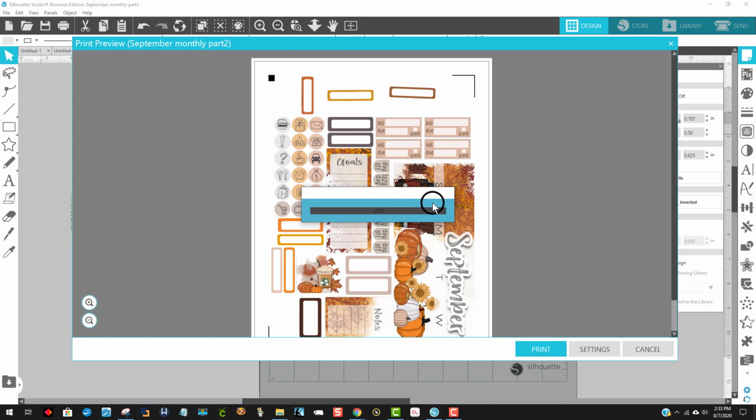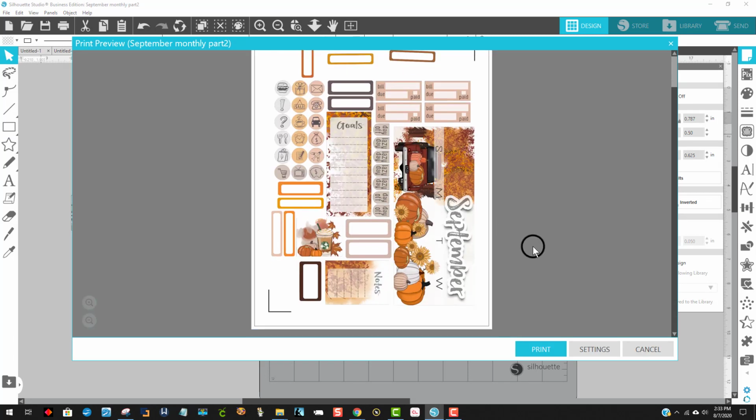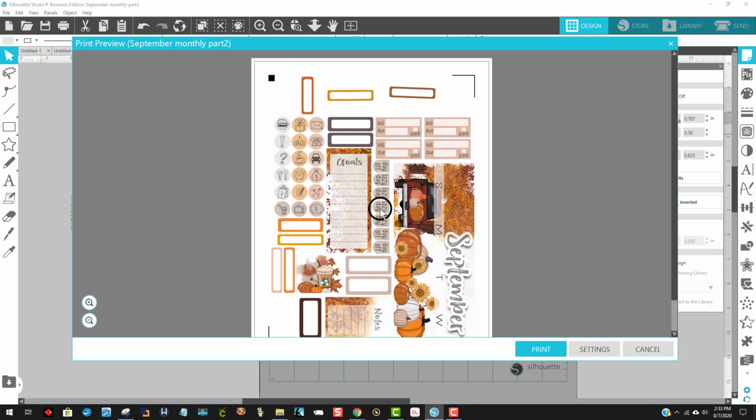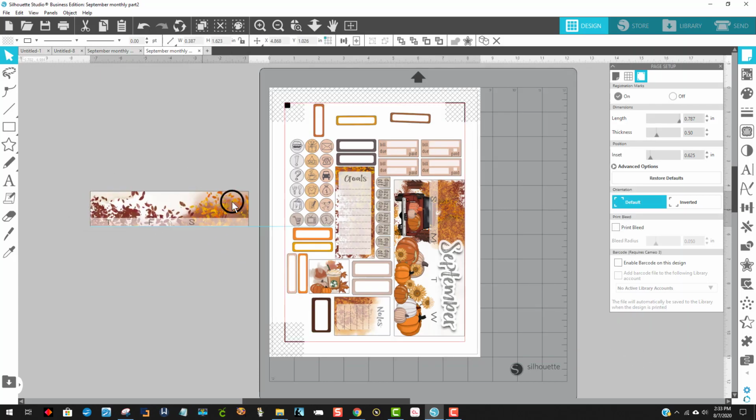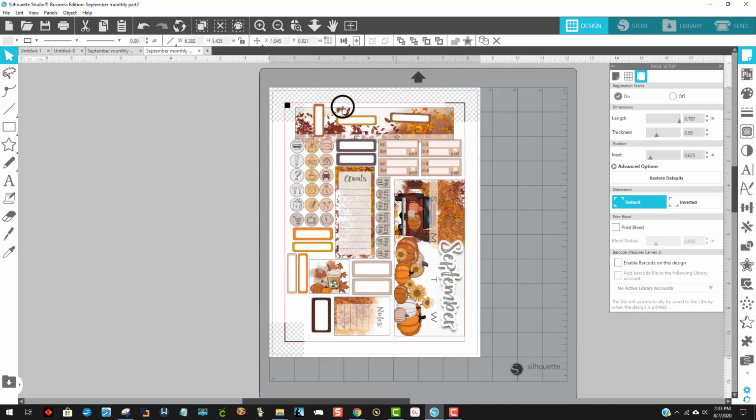And again, I would look to see what does this look like. Is it all on here? Yep, it looks terrific. So I would print it and come back and cut it on my cutter. But I'm going to cancel that. Now I'm going to try one more thing. I'm going to put this over here just for the fun of it.